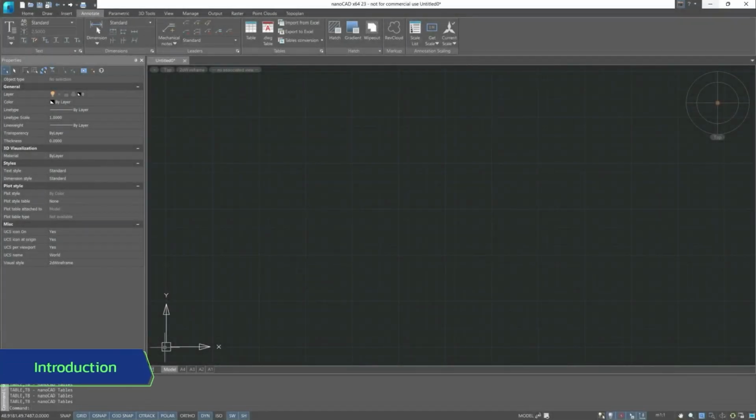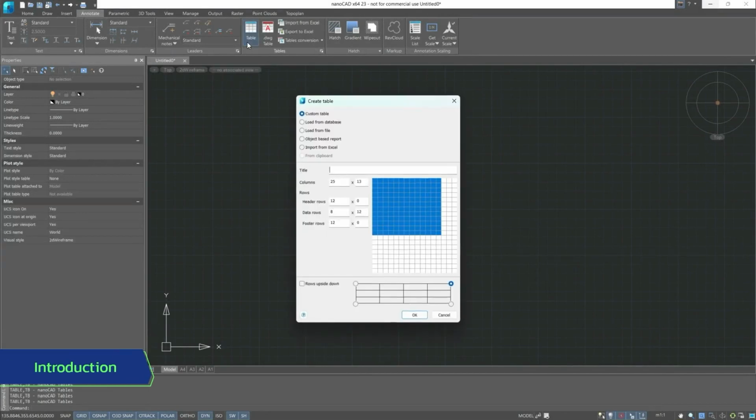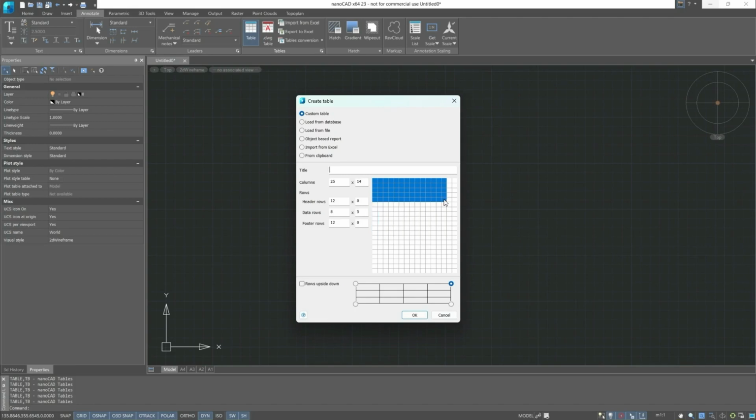The nanoCAD program has a fairly extensive set of parameters for creating tables. Let's briefly go through the main elements and then gradually study each of them. First is the custom table, whose parameters we can set right from the table creation dialog box, or using the mouse cursor and left button we can specify the number of rows and columns. Similarly, on the left side of this dialog box, we can configure rows, data, footer, columns, and set names for the custom table.